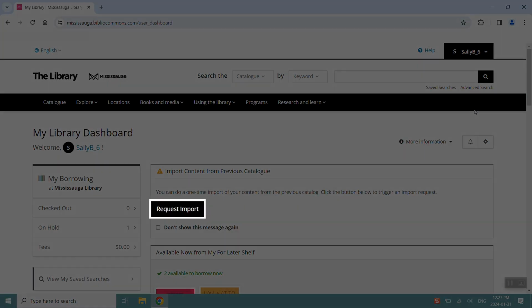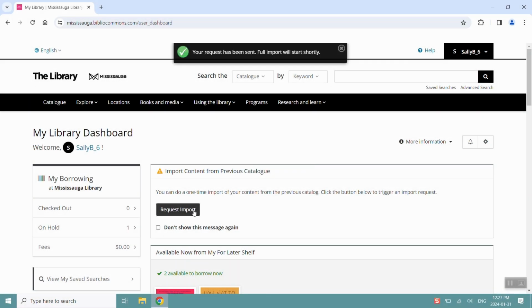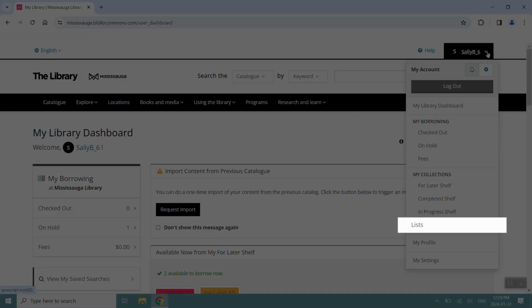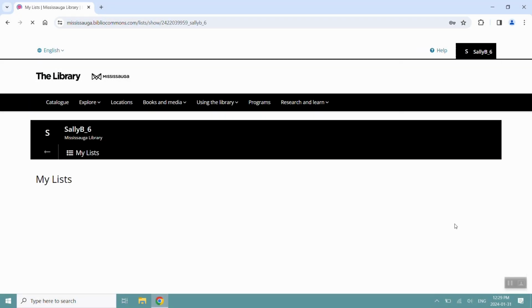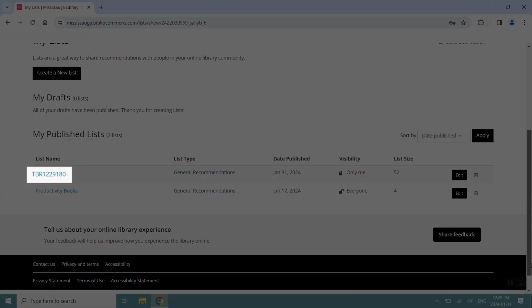Go ahead and click Request Import. Give the catalog a few moments to import your lists. Now, if you visit the Lists section of your account, you should see your lists from our previous catalog here.